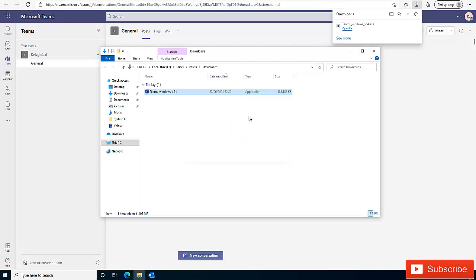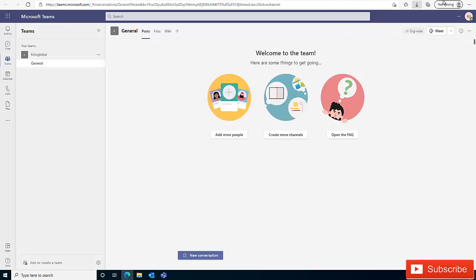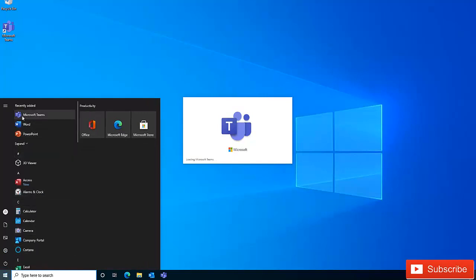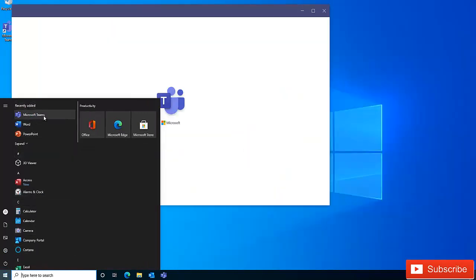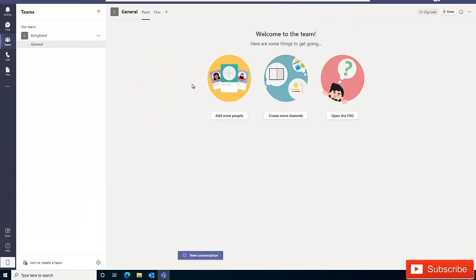So Microsoft Teams has been installed, and now it's trying to load Microsoft Teams. So let me just close this file explorer. And let me minimize my browser. So you can see here we have a shortcut of Microsoft Teams which has been added to my desktop. And also if I go to the start menu, you can see we have Microsoft Teams which has been added to my recently added apps. And now Teams is trying to open. So you can see now Teams has been opened.